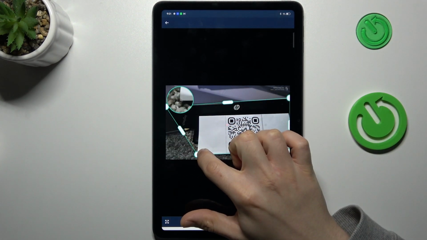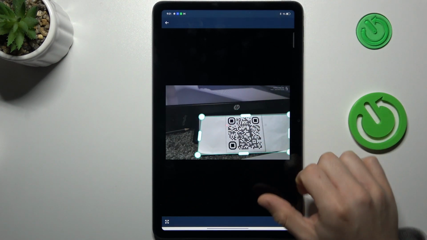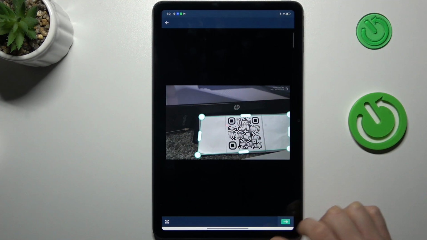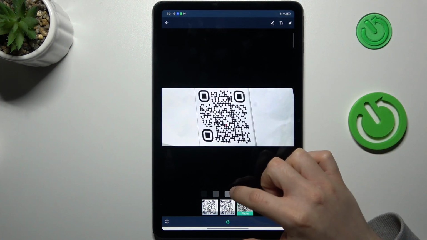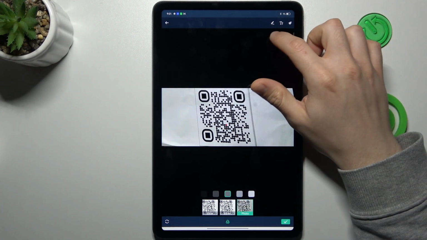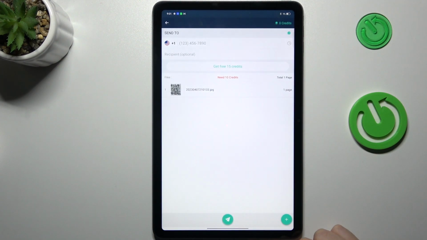Now you can add this shape to your document. And if you're ready, click go. And then choose the filter for your photo to make it more visible for your receiver. And you can add a signature, text and graffiti by these icons. If you're ready, click accept.